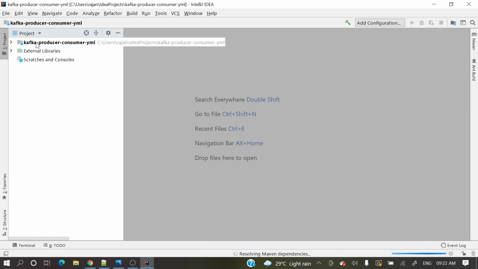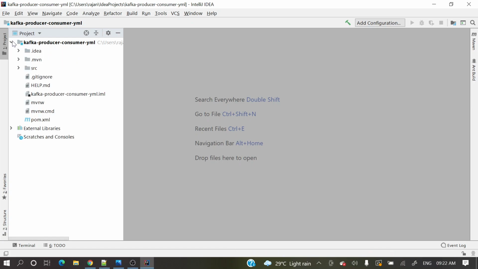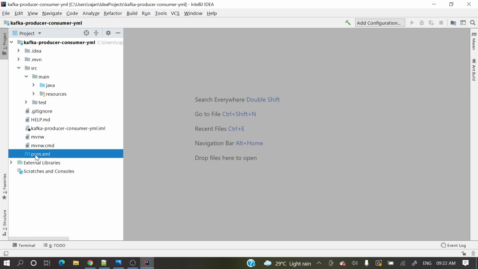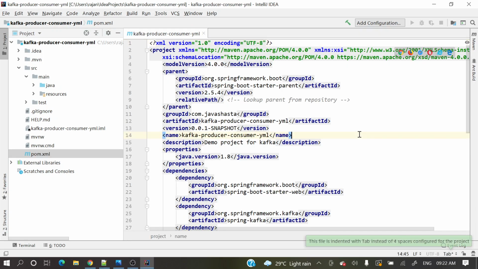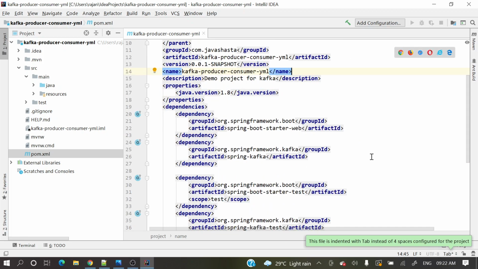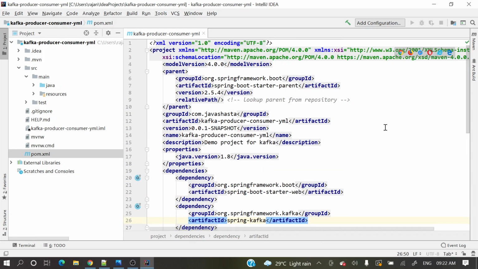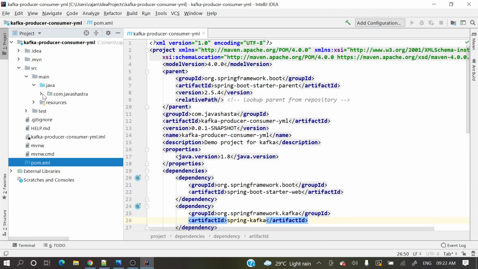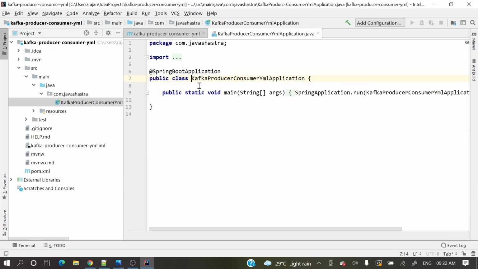Okay, here you go, Kafka producer consumer YML. I think it's done. If you see src, main, test, this is a folder, and here is pom.xml. Let's see what dependencies are there. Web and Spring Kafka are there, and the rest are for testing. Let's move to the src folder. Here is the package and the main class.